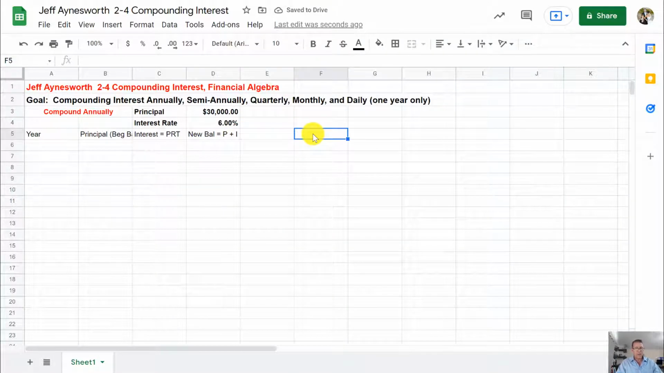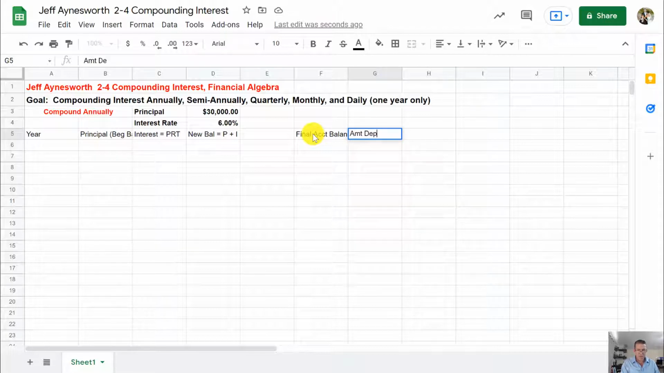Okay, now let's go over to F5 here. So tab over to F5 and let's type in the final result. So we need to calculate the final account balance. Tab over to G5 and type in total deposited or amount deposited. So AMT is amount deposited. That's going to be $30,000 in our case. And then tab over to H5 and we're going to calculate the amount of interest earned.